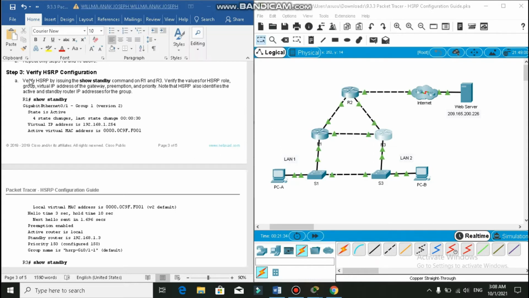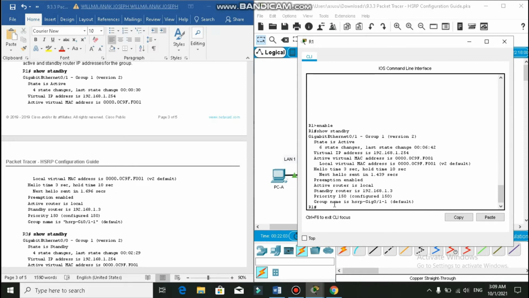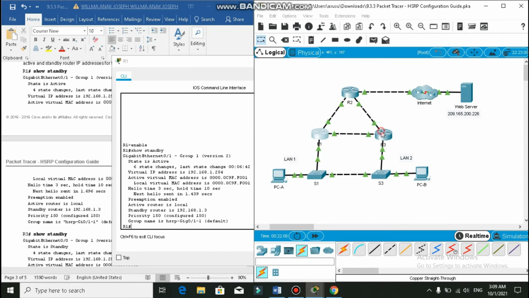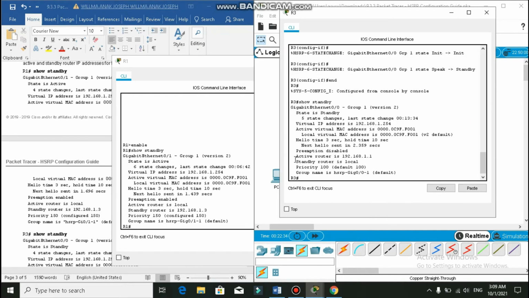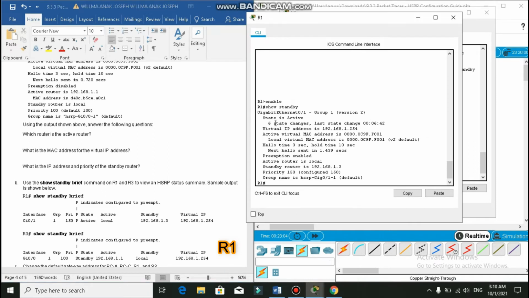As for step 3, we need to verify HSRP configuration in R1 and R3. Use this command. Here is the description inside R1. Here is the description in router 3. Use this information to answer these 3 questions. Which router is the active router? As we can see here, router 1 is the active router.